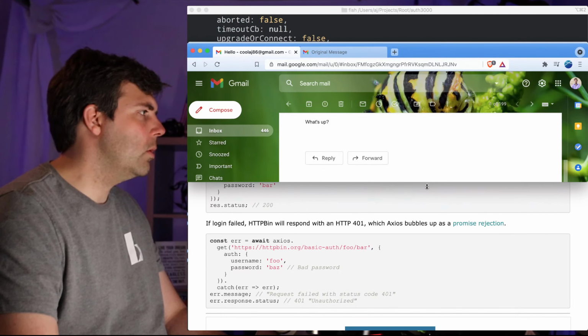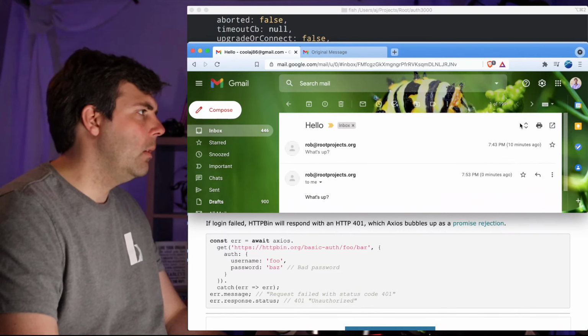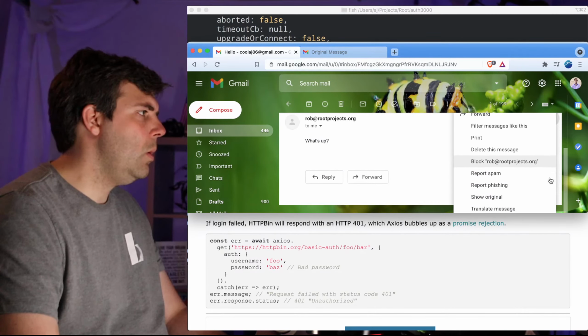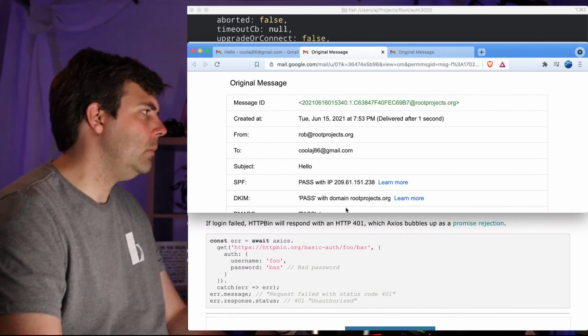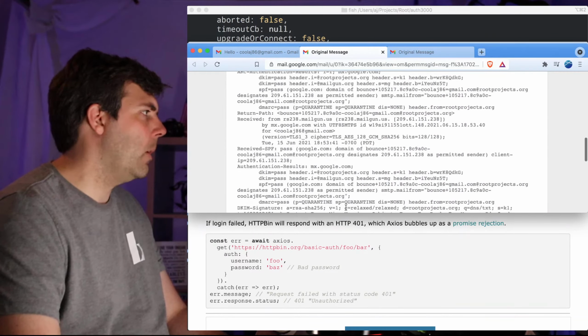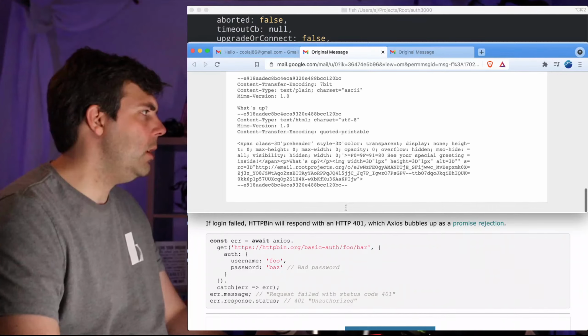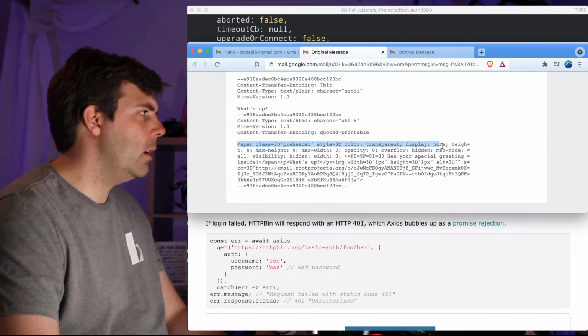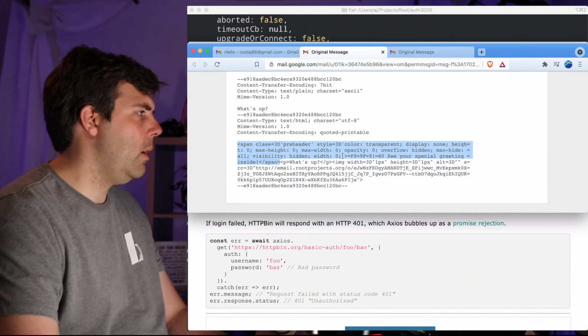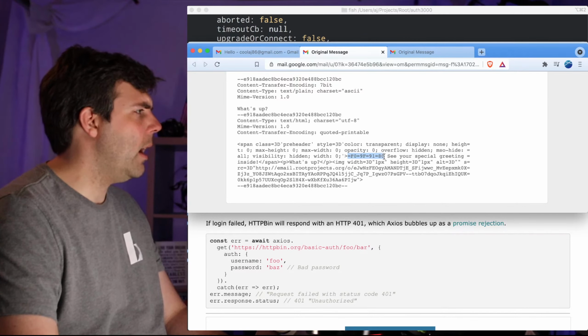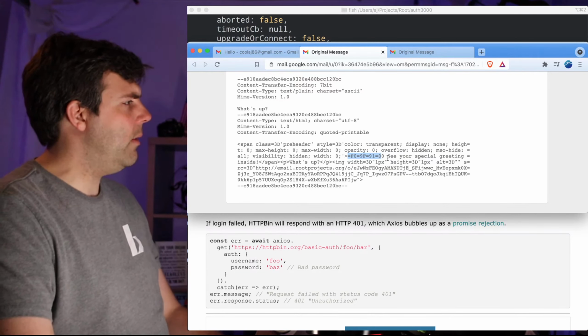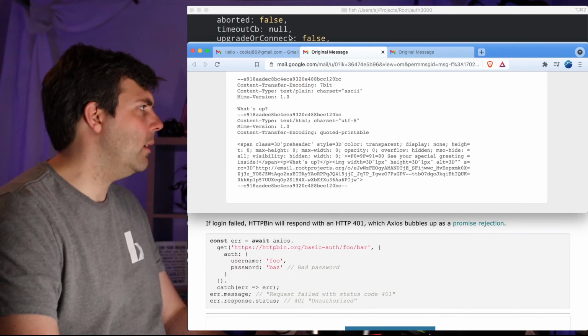Let me go back to show original here. Where's show original? There it is. Okay, if we look at the HTML version, there's our pre-header, just all that garbage. And it has our, oh wow, that's an interesting encoding. I haven't noticed that before. See your special greeting inside. All right, there we are.